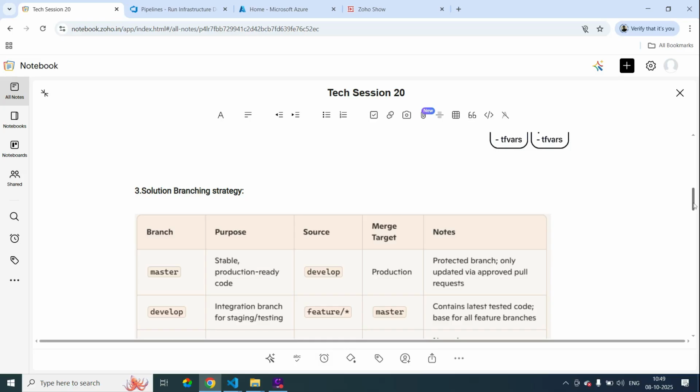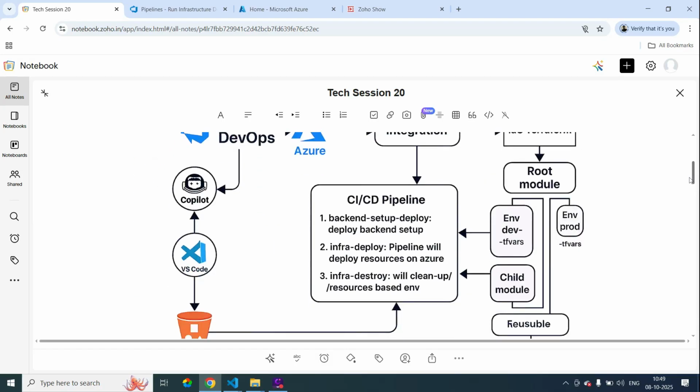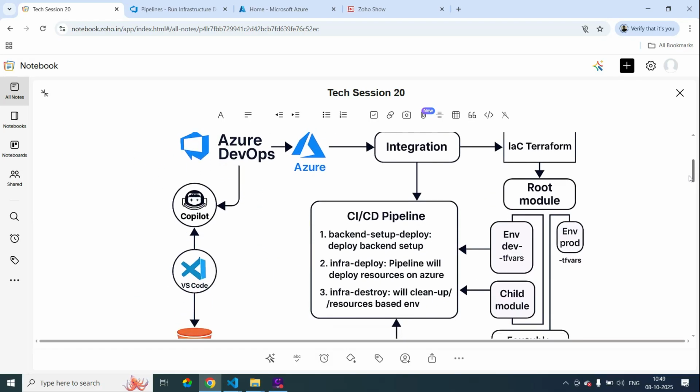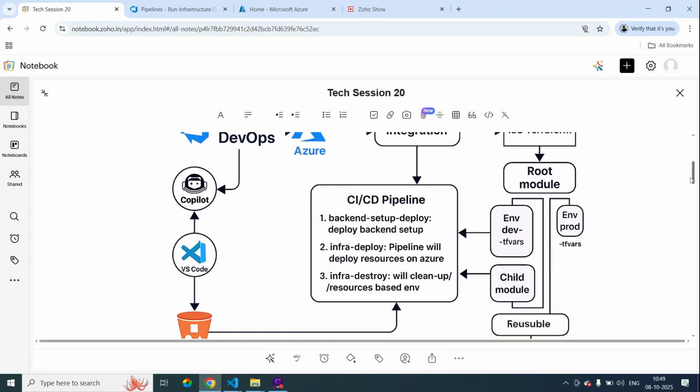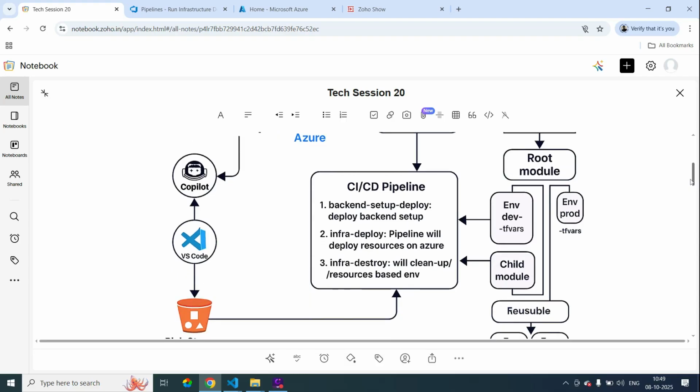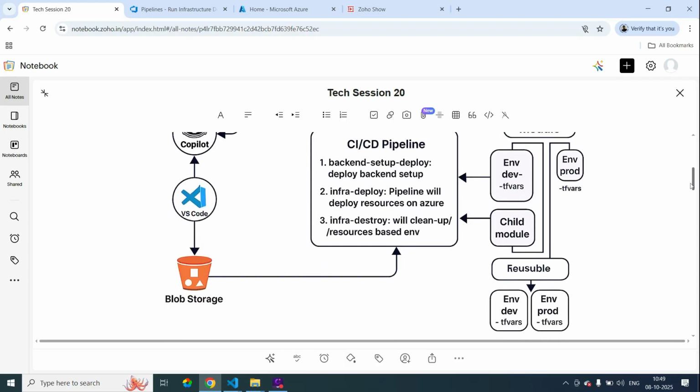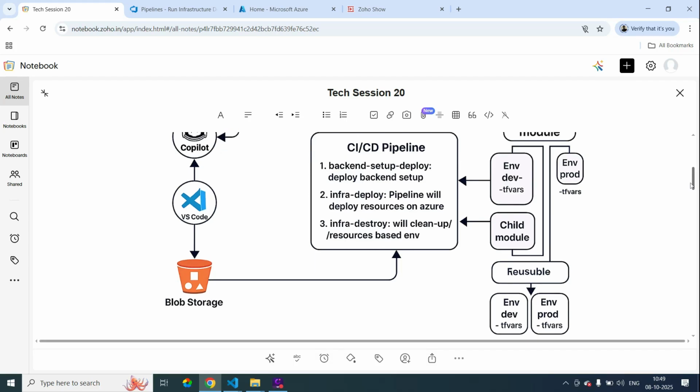Okay, coming back to the design architecture, we did all the configuration, integration, GitHub Copilot and Terraform, and also designed the directory structure for the root and child modules here, right? That child module and root module you can reuse for other projects as well, except the tfvars configuration. The tfvars configuration you need to set based on your specific project, so you can update those details for the next project. But your modules, directory structure and pipelines you can definitely reuse for other projects as well.